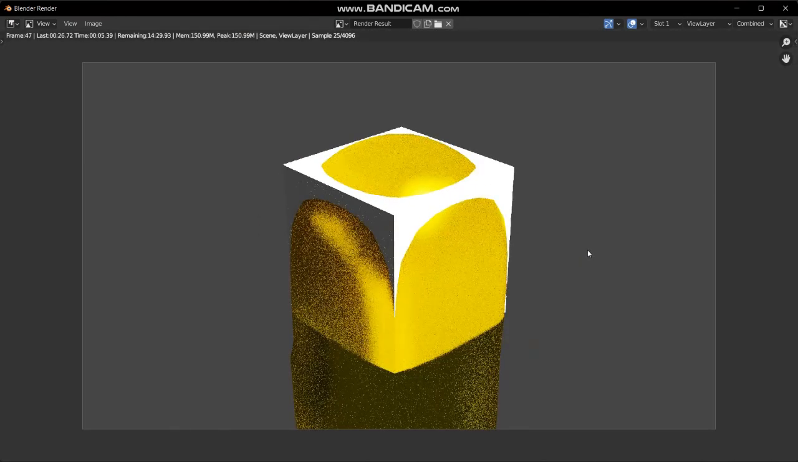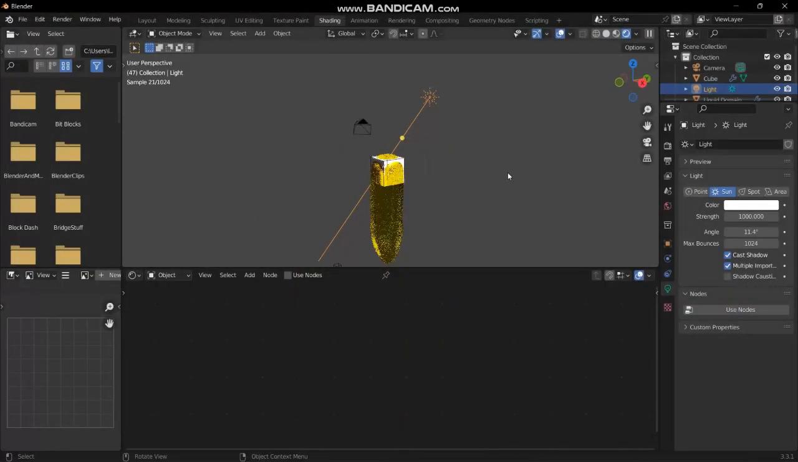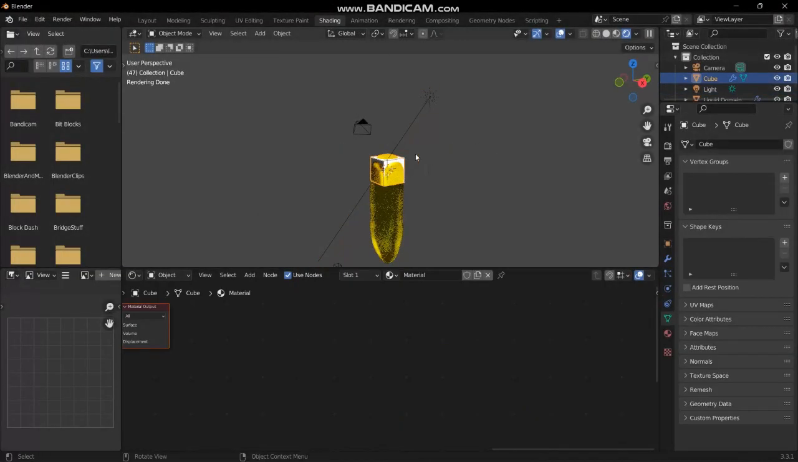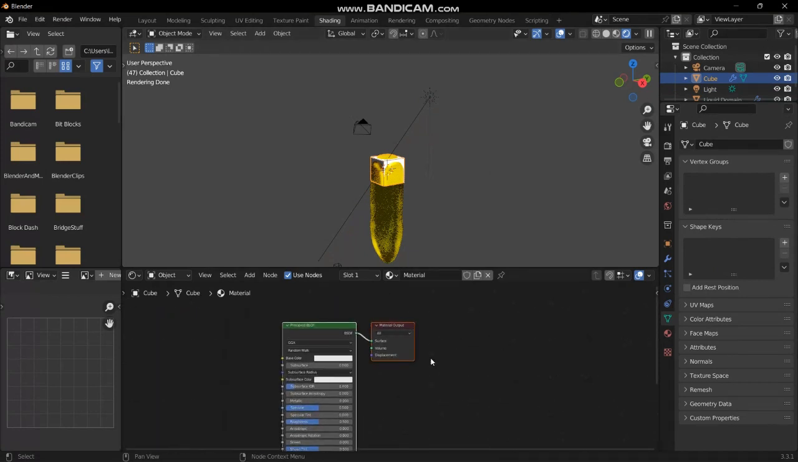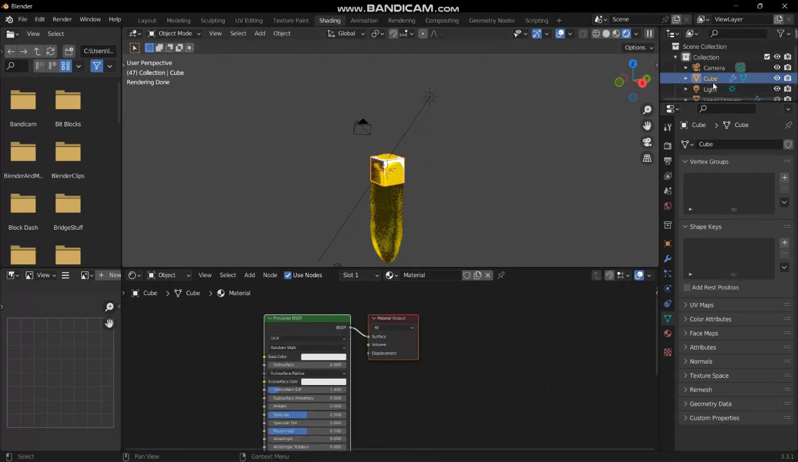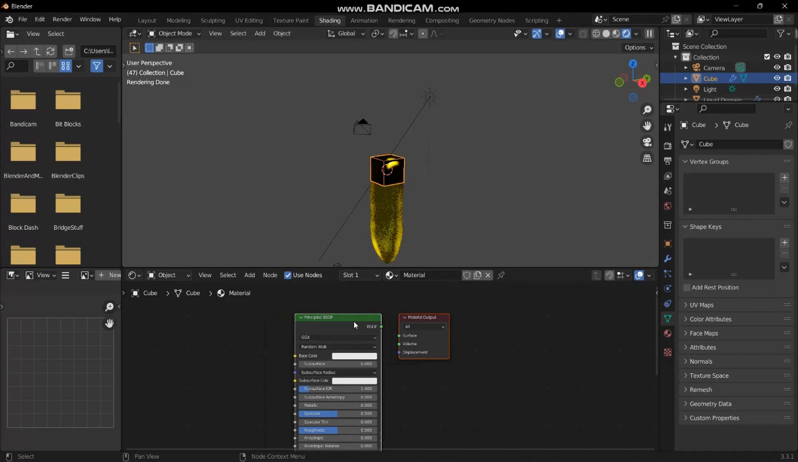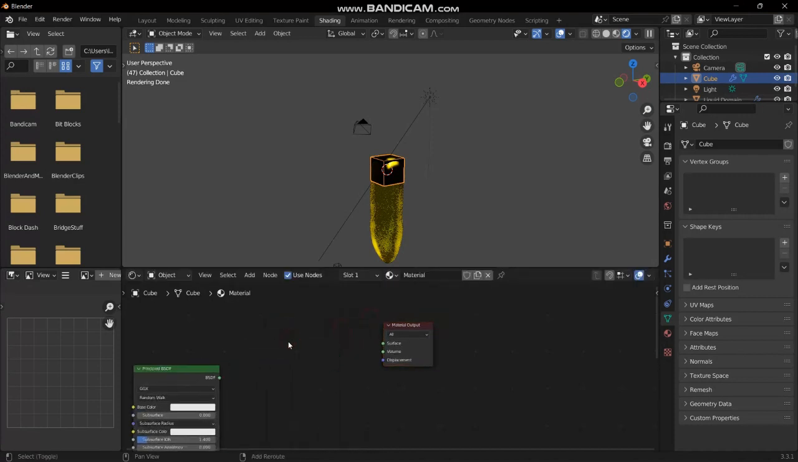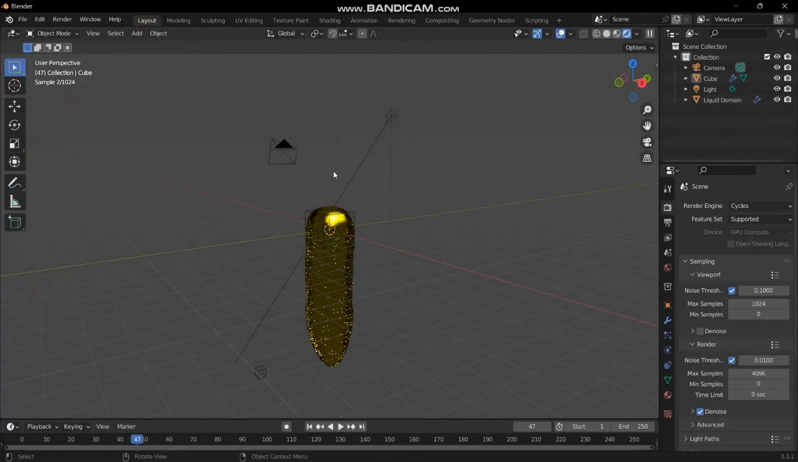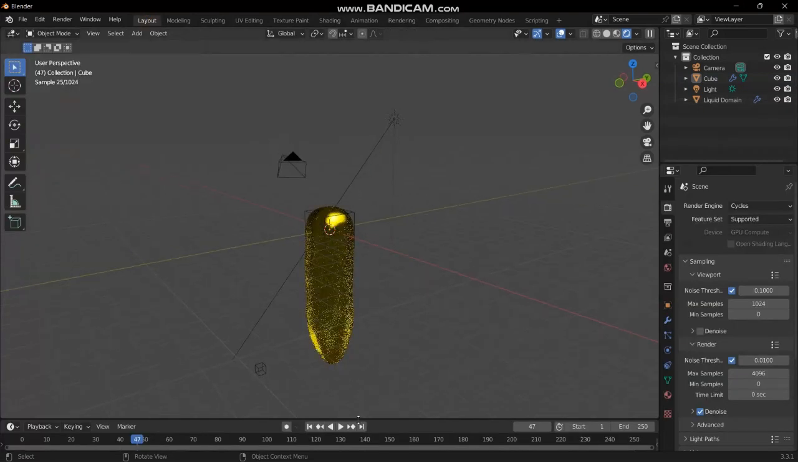And as it renders, you will see it's actually looking a lot like honey. But once you've done that, you might notice the square is still here. Easy fix, make sure you're selecting the cube and not the mesh. Instead of a principled BSDF, add a transparent BSDF, and boom, the cube is gone. And now you get your amazing honey animation.